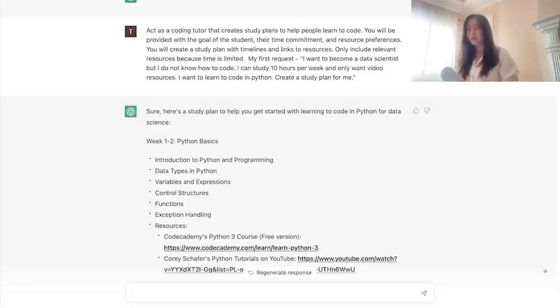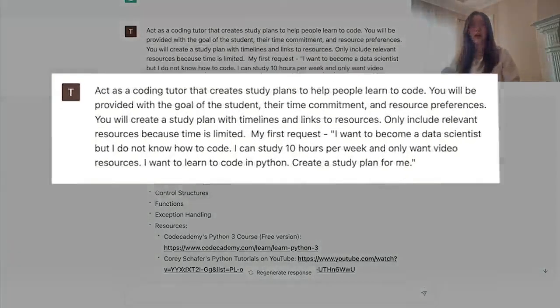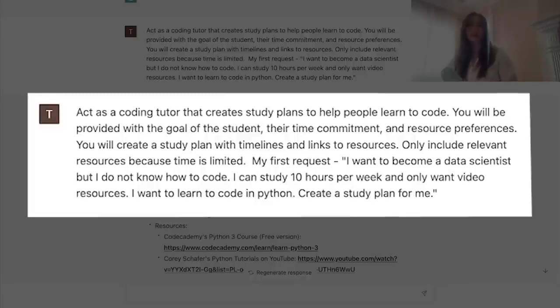So let me show you an example. Okay, so here is the prompt. Act as a coding tutor that creates study plans to help people learn to code. You'll be provided with the goal of the student, their time commitment, and resource preferences. You'll create a study plan with timelines and links to resources. Only include relevant resources because time is limited. My first request: I want to become a data scientist, but I do not know how to code. I can study 10 hours per week and only want video resources. I want to learn to code in Python. Create a study plan for me.